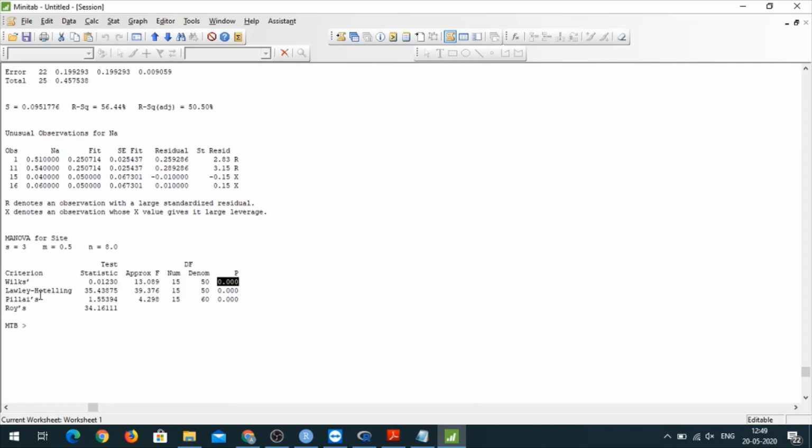One more point, this M from Minitab, S from Minitab, N from Minitab, they are different than the M that we have used. So they won't match. Our M value was 20.5, here it is 0.5 because the notations are different. Okay, so we are done.